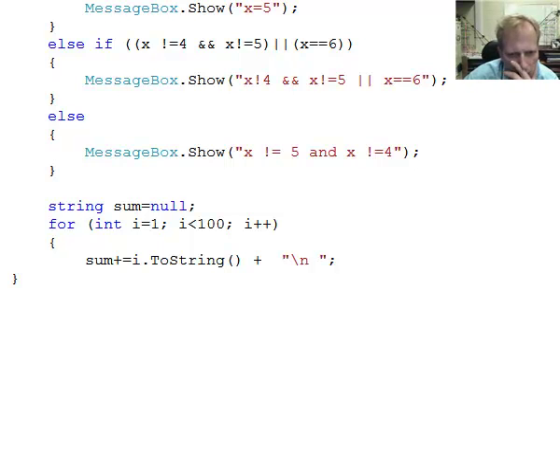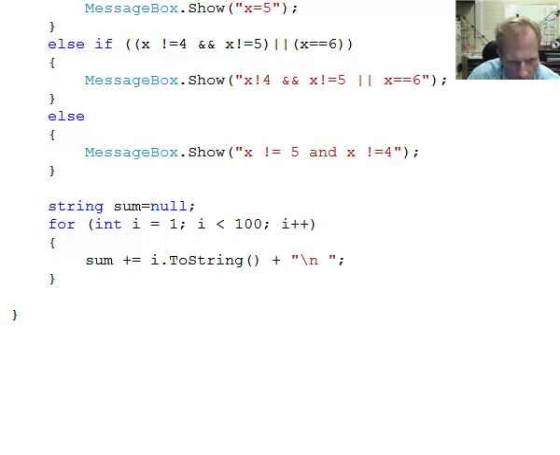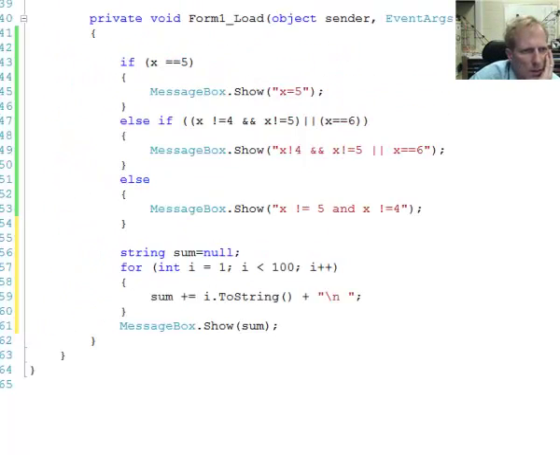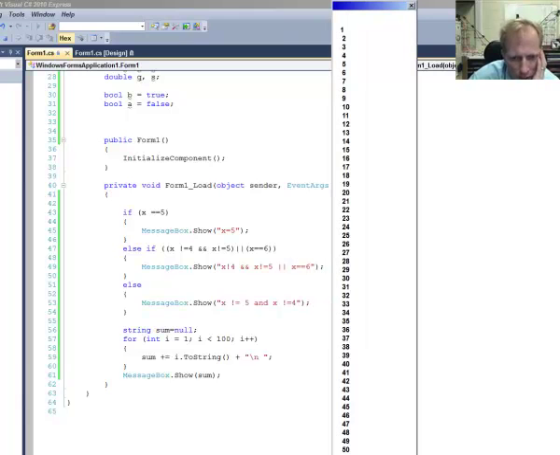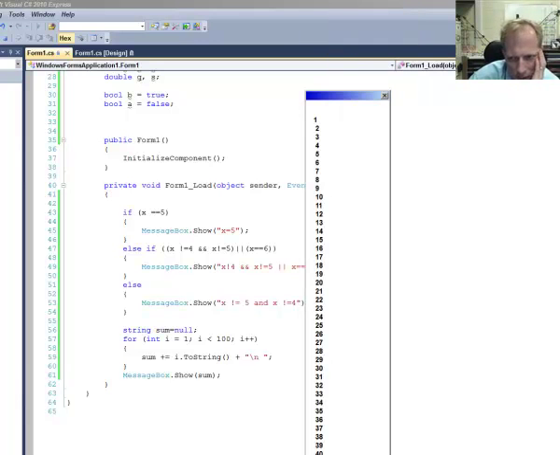Okay, so now at the end, actually, first I need to close out the for loop, and then do messagebox.show, and then let me do sum. And I should get a big old message box that has basically all of the numbers, or at least it would if I had a big enough screen for it, the numbers between 1 and 99.